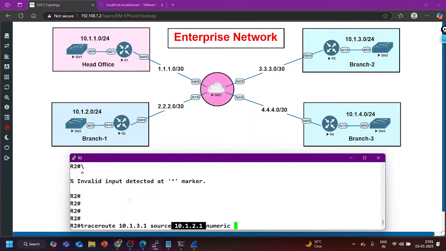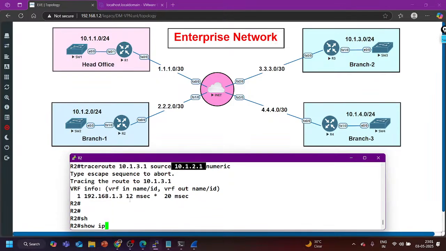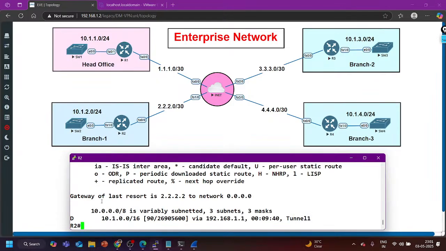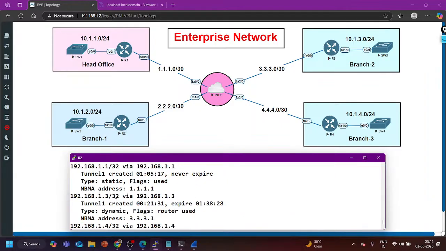it is going to check the routing table. Router 1 is going to check the routing table. In the routing table, the next hop is the hub router IP address. So show IP route EIGRP. See, the destination will match in this route, and the next hop is the hub router. It will forward traffic to the hub router because it has the NBMA address. So show IP NHRP. It has the NBMA address. It will forward traffic to the hub router.